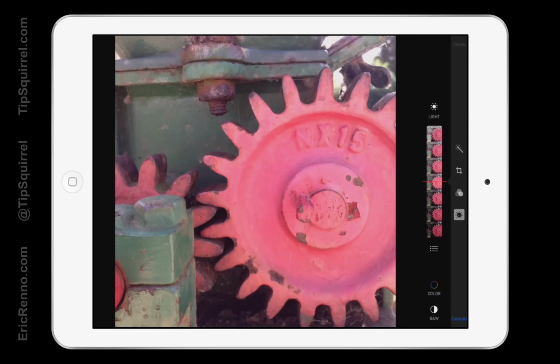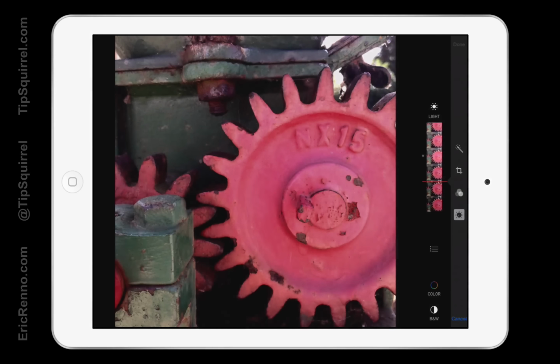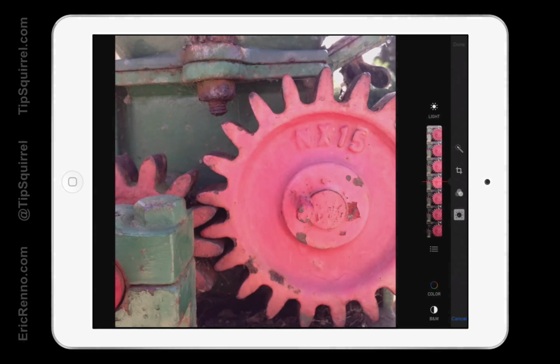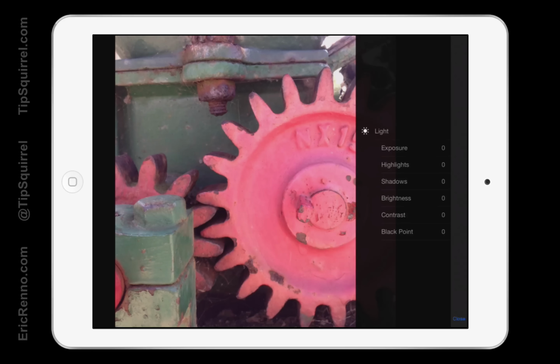Let's tap light to start with, and we get this slider. Now I'm just going to click down and then just bring my finger up and then down, and you can see that I can alter this. Let's take it back to the middle. There we go. Underneath that, there's this little menu button. If I tap on that, I get some new bits and bobs that I can play with.